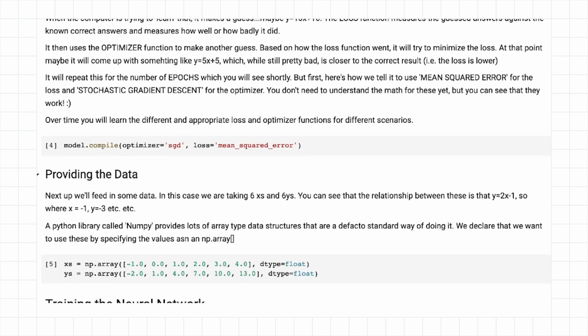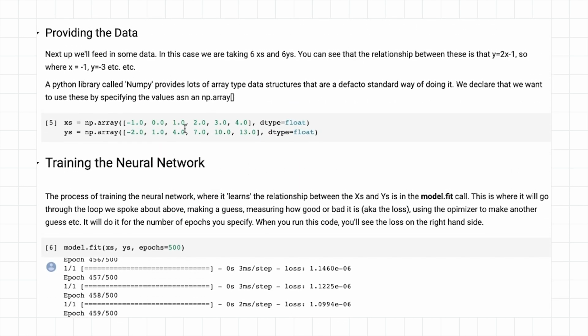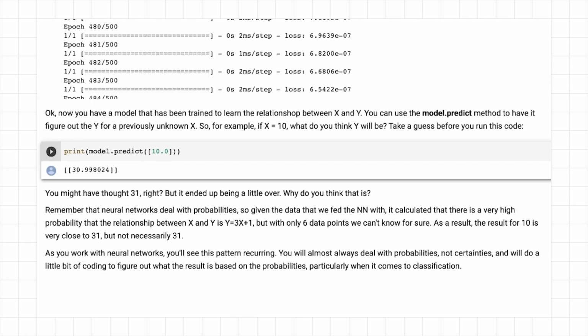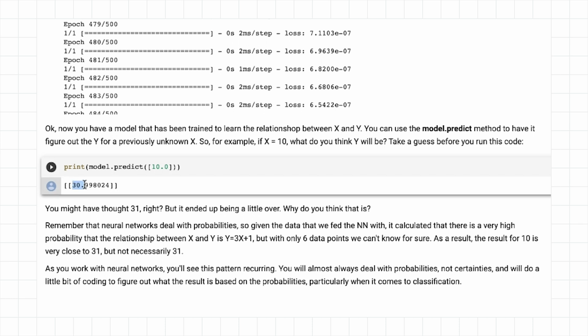So y equals 3x plus 1. For example, if x is 1, then y is 4. If x is 2, then y is 7. We can see that that's the correct relationship. And when I tried to predict on it, I got 30.99. So something that was very, very close to 31, as we discussed in the video, but not exactly 31.